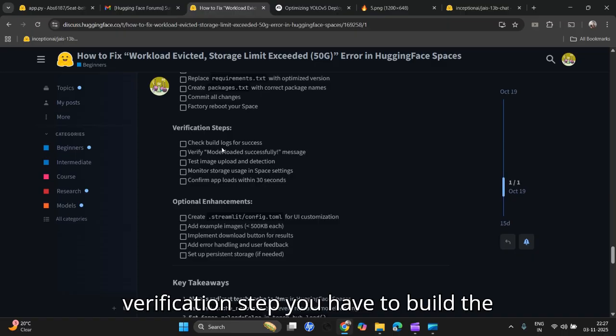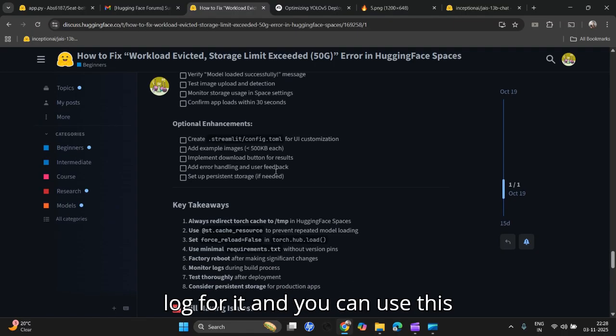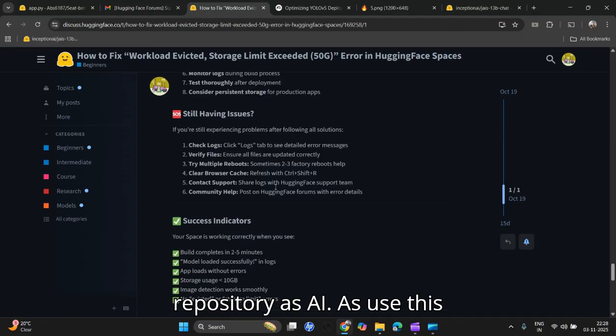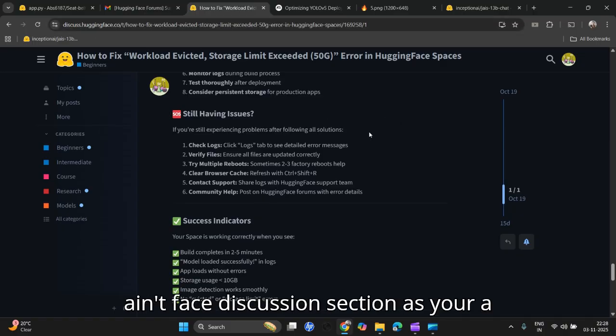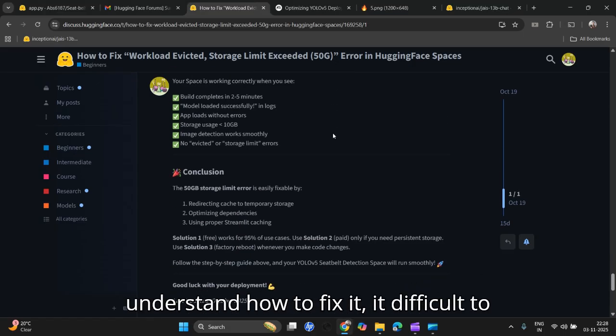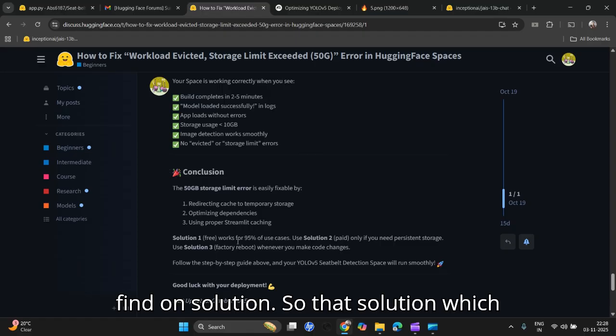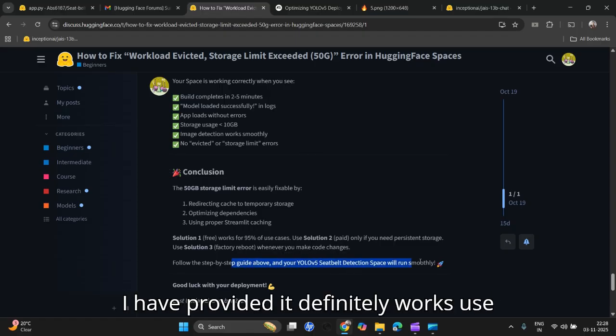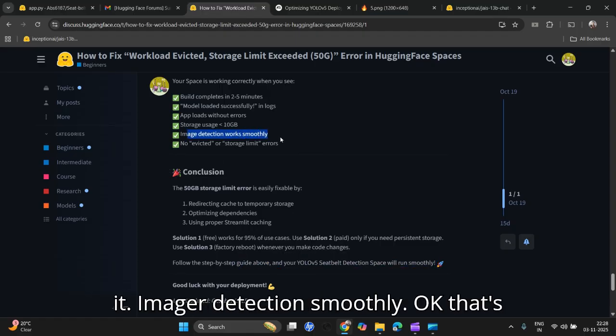And for the verification step, you have to check the build log, and you can use this repository as the AI context. Use this Hugging Face discussion section as your AI context window for the AI to understand how to fix it. It's difficult to find a solution, so the solution which I have provided definitely works. Use it. Image detection smoothly.